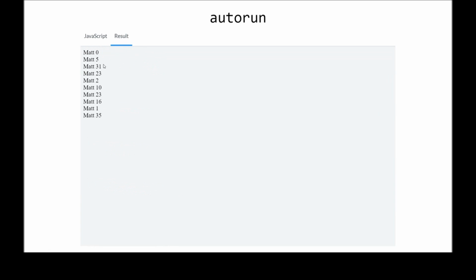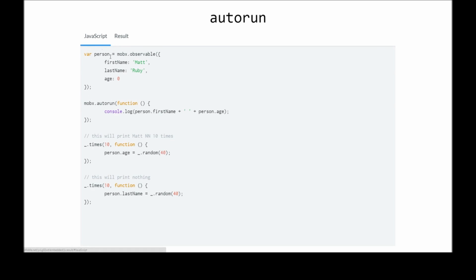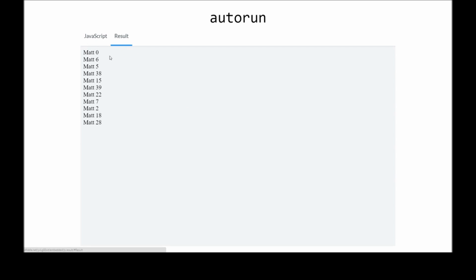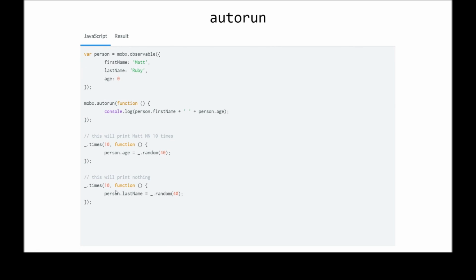Let's take a look at the results. So we've got Matt and age. We're just doing first name and age again. First name and age. This is the initial auto run hit where MobX is subscribing to everything that it needs to. And here's all the 10 subsequent hits. You'll see it didn't fire any changes for person.lastname. This is a trivial example, but this is one of the major things that MobX brings to the table. It's not watching last name. It's not firing a change on last name because it doesn't need to. Nobody's looking at last name. Nobody cares. Really, really powerful stuff.